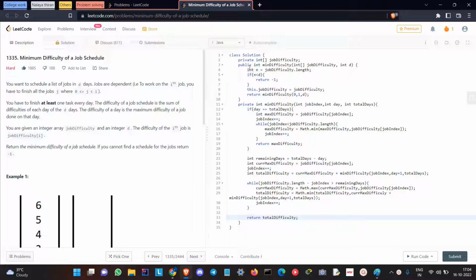So we'll check it up. Firstly, we are finding the number of jobs, and if the jobs are fewer than the days, we are returning -1. That is an invalid case, we will not be able to schedule the jobs. And next, we are declaring the global variable, that is the job difficulty array, and we are using a helper function, passing three variables: the current job index, the current day and the total number of days.